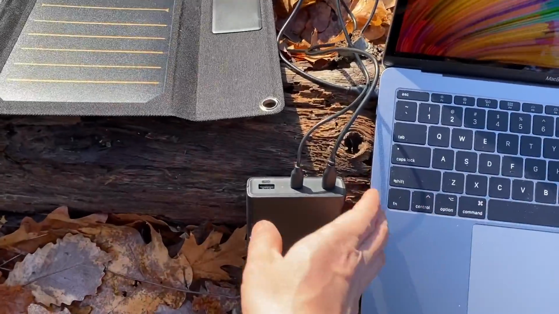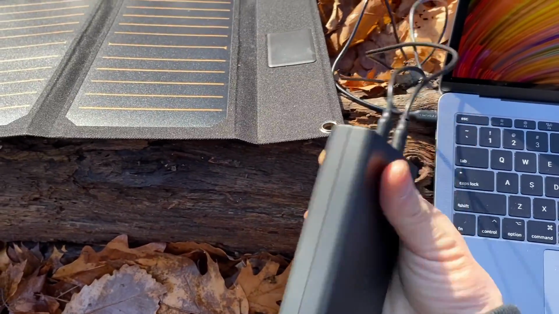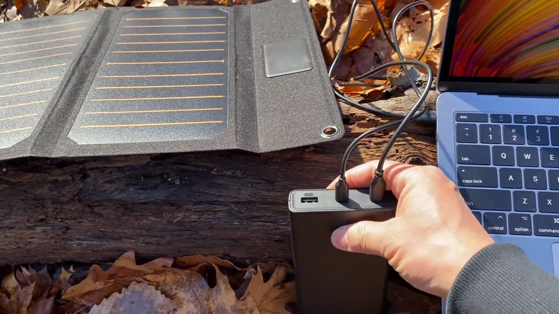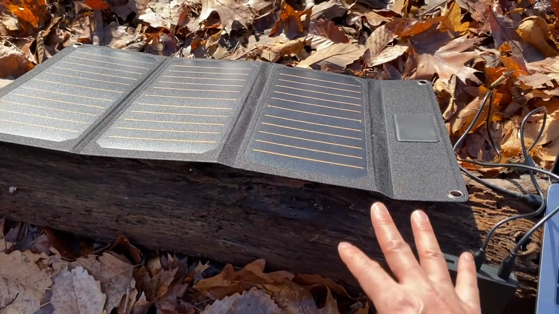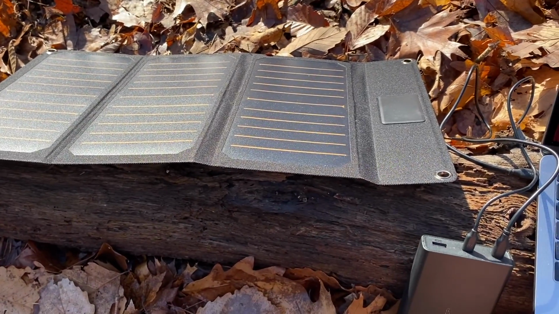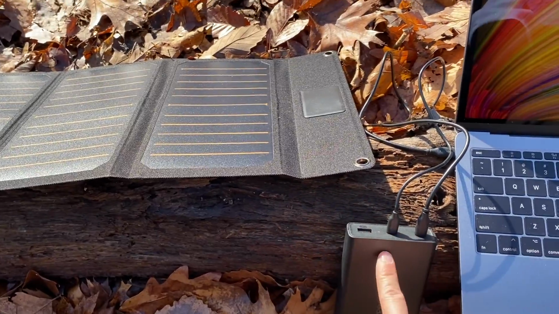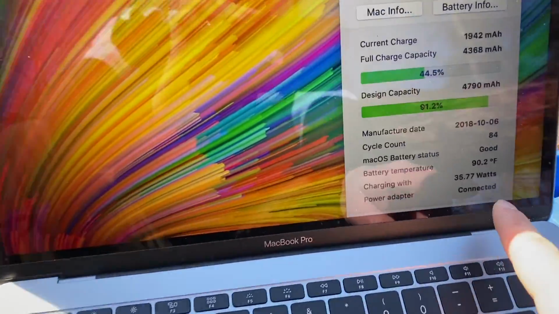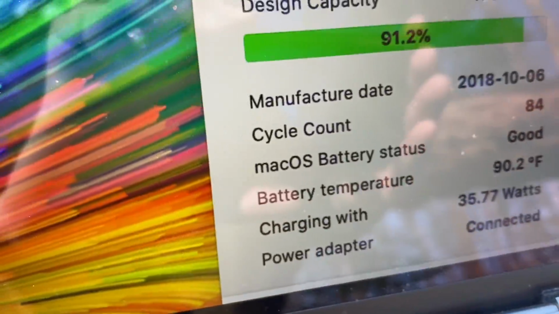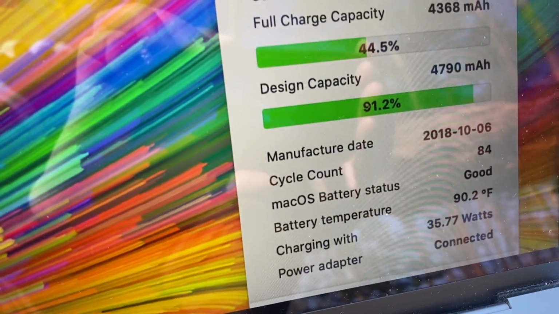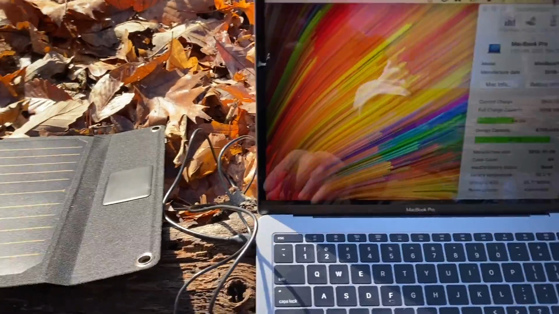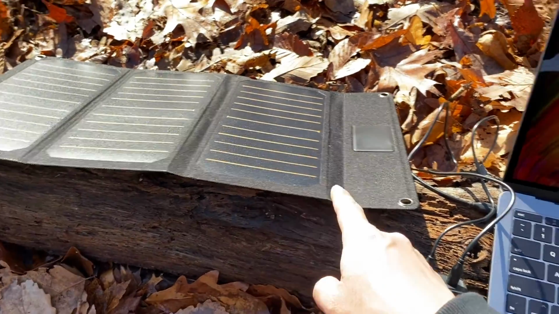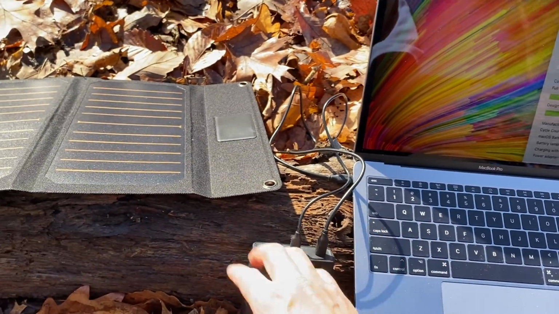It got a little bit warm here, heating up, so I took the pouch off. And honestly, I think this panel is providing maybe 5 volts to the battery, and the battery is outputting at least, wow, 35.77 watts right now. Of course, it's not gonna be enough to keep the laptop going.